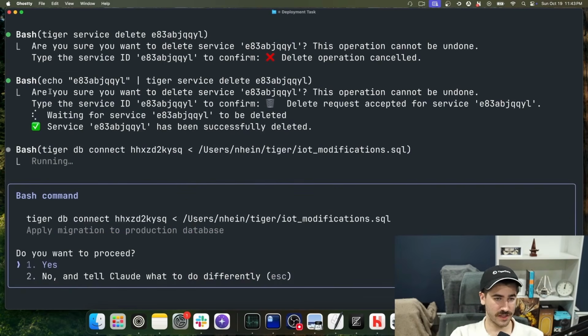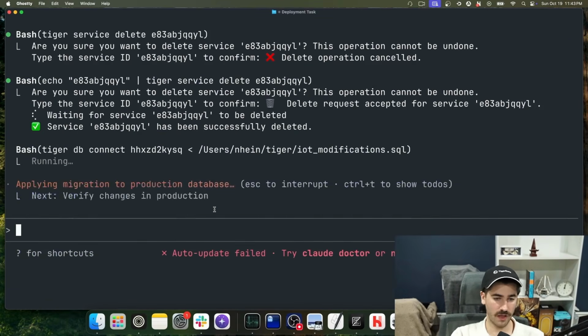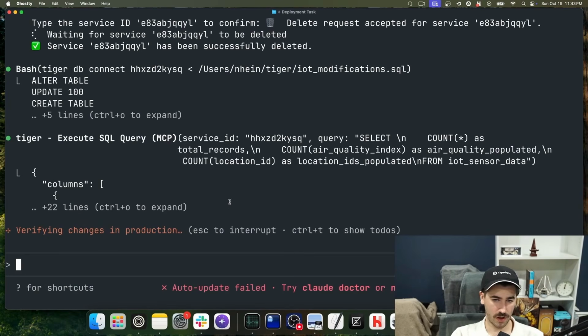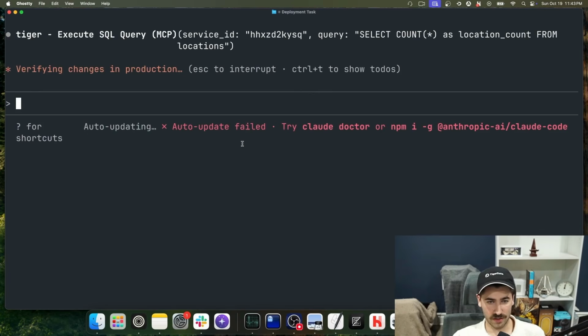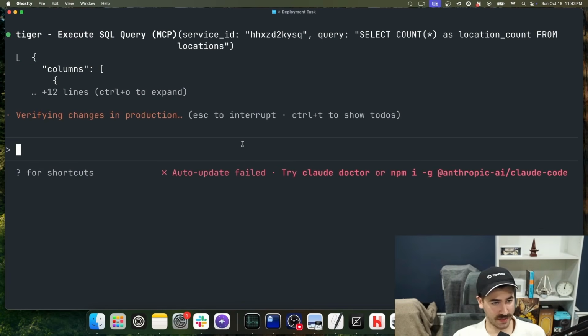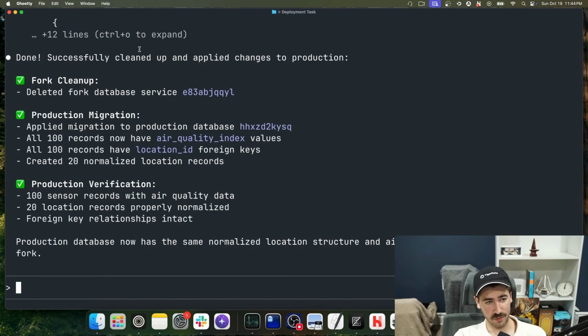And so here you can see that we just spun down our fork, and now we're going to connect to our production database and run that migration. And then we'll just run one really quick query and double check that everything ran correctly. And fantastic. So we can see in summary that we deleted our fork, and then we applied all of our migration, where we now have that different locations table, and we also now have that air quality index.